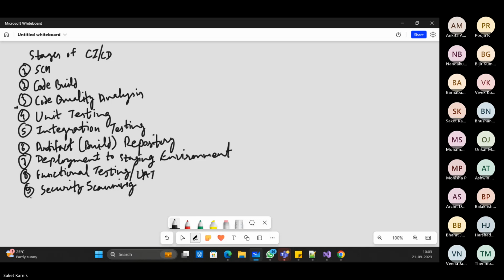For this, there can be automated security scanning tools being used to check the application for any common security vulnerabilities. Okay. Next stage is once the security scanning is done, probably we can say that we are ready with the final version of the application, which can be then deployed to the production. So the stage is deployment to production.